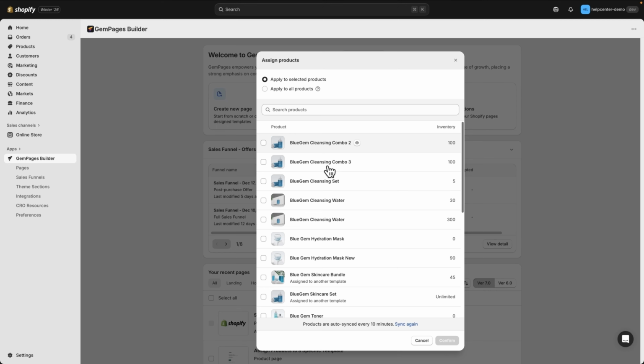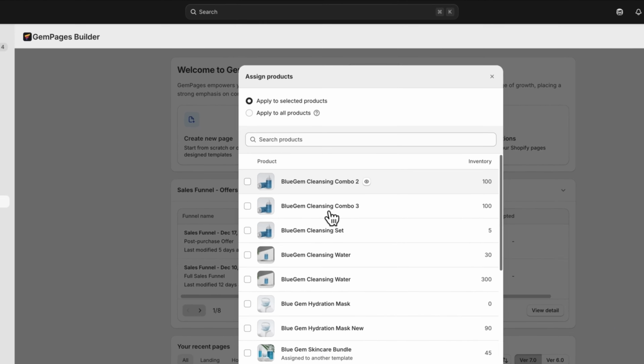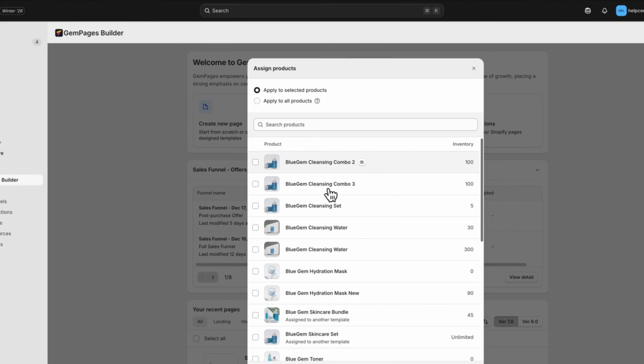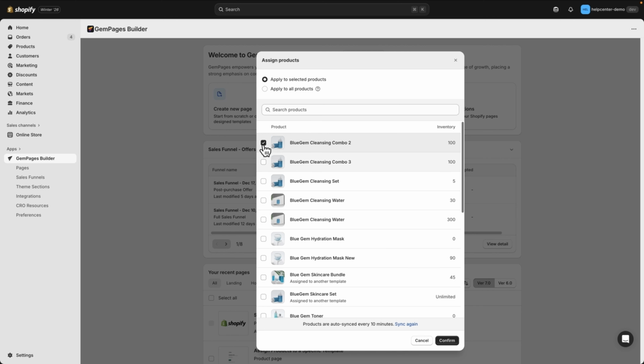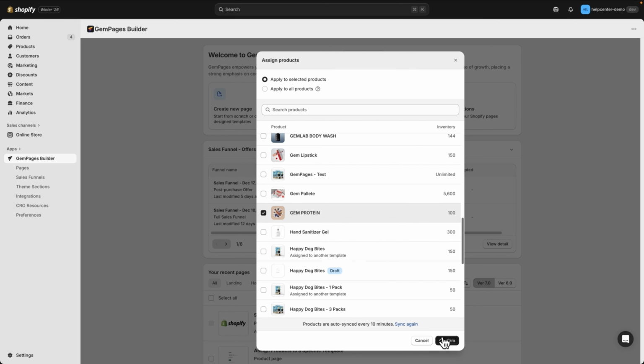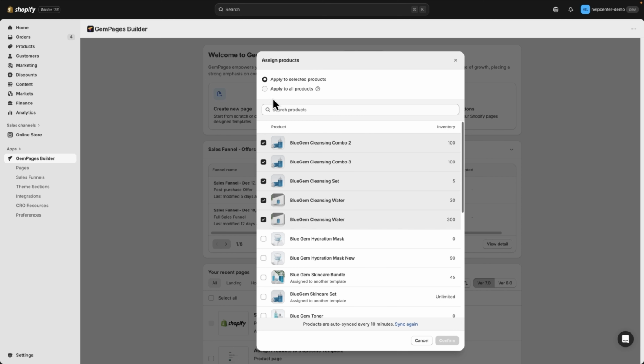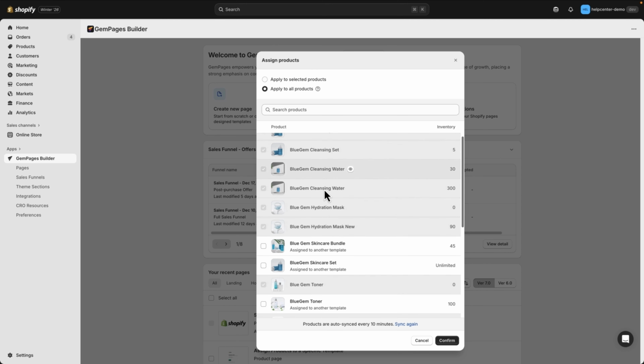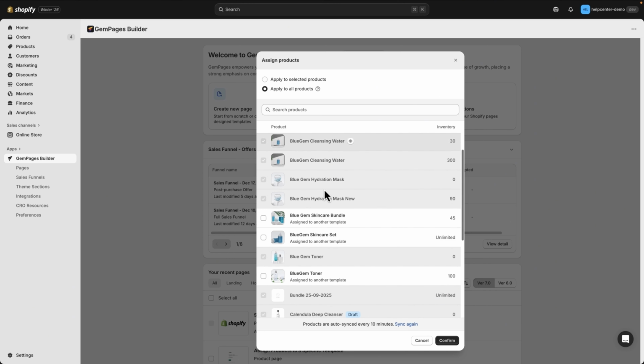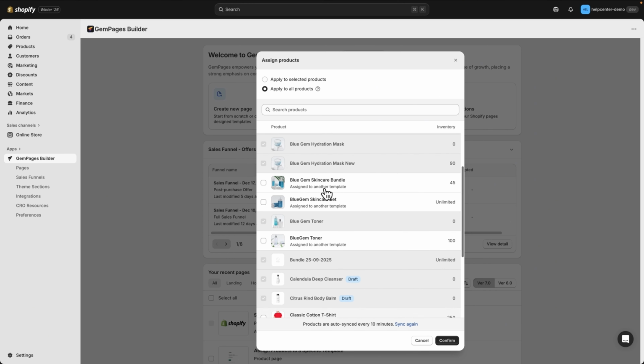Then a window will appear allowing you to select the products. Please note that we have two options here. 1. Apply to selected products. After selecting, your chosen products will be assigned to this template. 2. Apply to all products. After selecting, all products, except the ones already assigned to another template, will be assigned to this template.